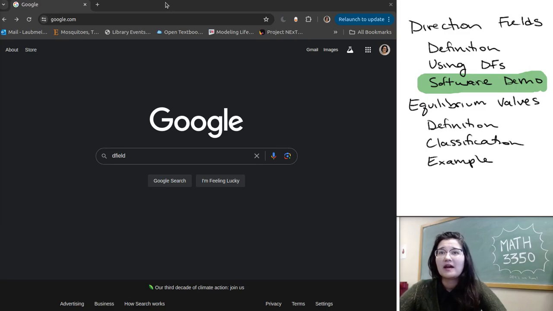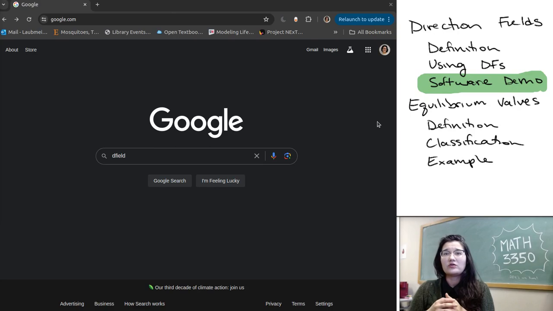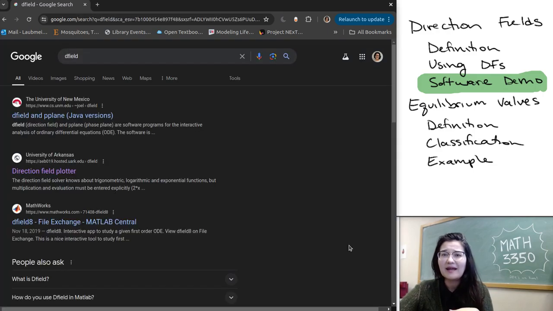So I have pulled up now a tab of a web browser, and I'm just going to show you how you could use on your own computer, whatever browser you have, to find the tool we'll use to solve direction fields. So I've gone ahead to Google. You can use whatever search engine you like, and then you just need to type into the search bar dfield, D-F-I-E-L-D, or direction field, and go ahead and hit search.